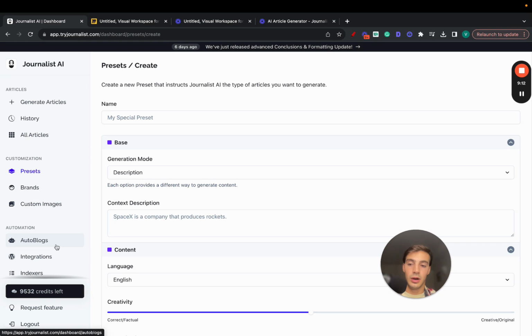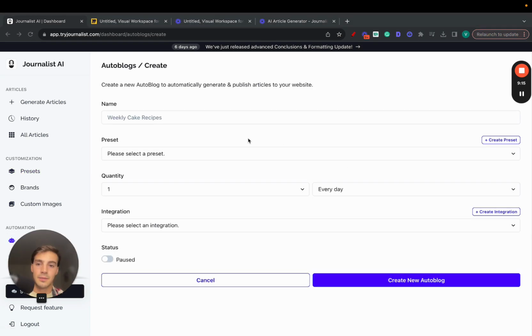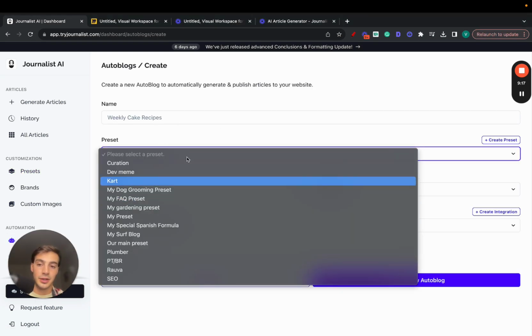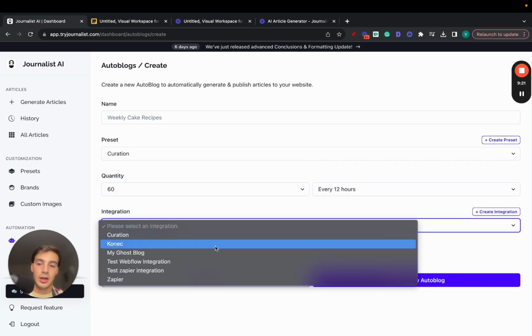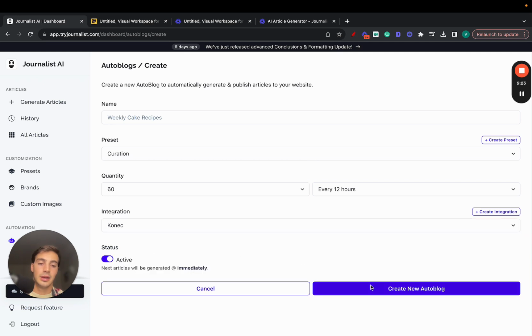Then go to autoblogs, new autoblog. Name it whatever you want. Select the preset you want. Select the quantity and the frequency as well. Select your integration and just enable and create the blog. And that's that. Pretty cool. That's exactly step by step how you can set up an automatic blog or an auto blogging site for any platform out there.